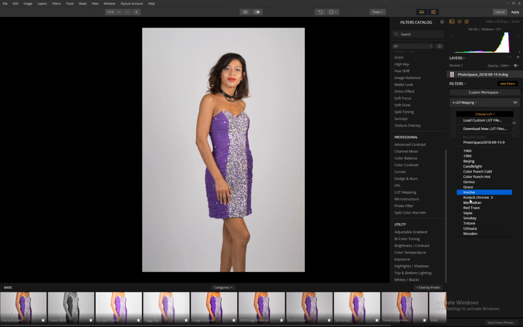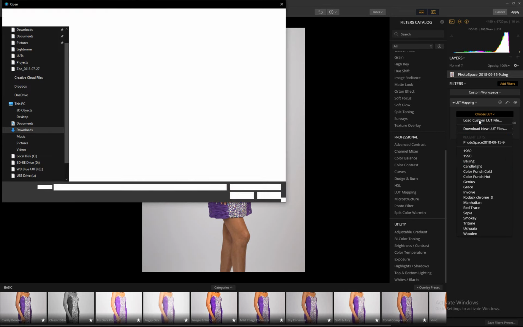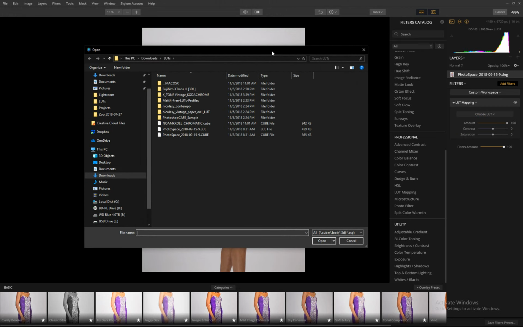So now notice one thing, it doesn't show you the look unless you click on it. That's one thing I do like about Lightroom and Photoshop: you go down your LUT browser, your profile browser, it actually changes the photo so you can kind of get a preview of what it's going to look like. So let's go up here to Load Custom LUT File. And it opens up our File Explorer, and we can see that it has two LUTs named the same, the 3DL and the .cube file.